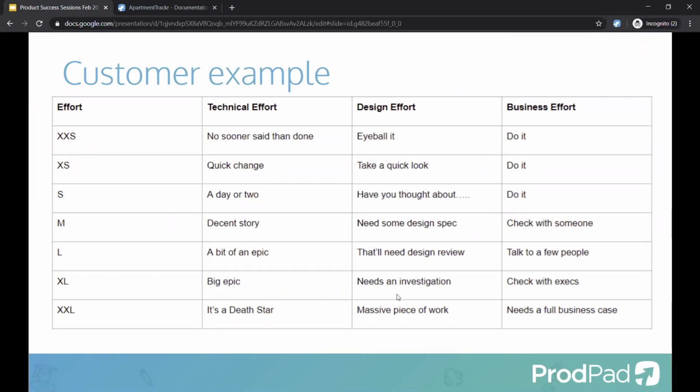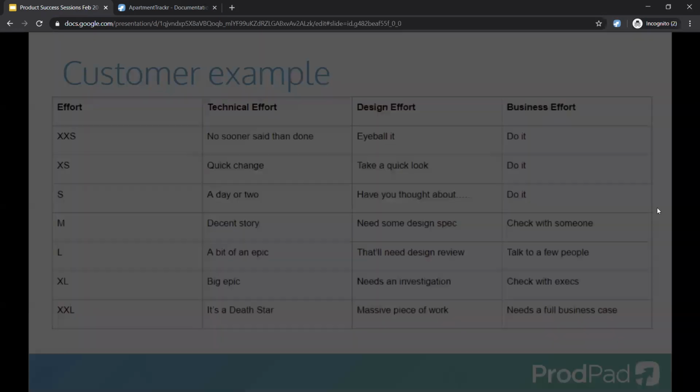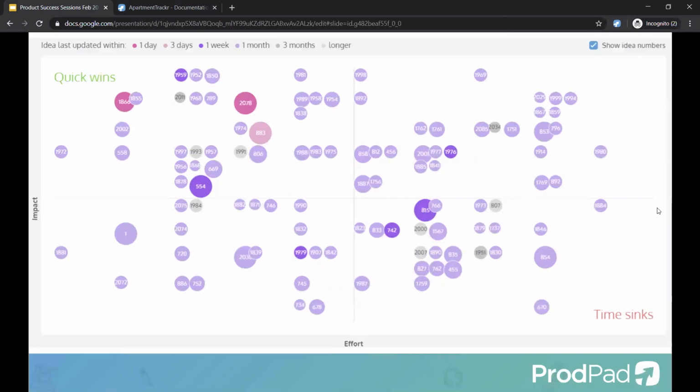So we keep it nice and simple for you with that score, but you can have those internal definitions as a reference as well. And what this all means is that you get a lovely chart view of your ideas all together, that shows you where your quick wins are versus your time sinks, and importantly, just where the spread of your ideas are that have been scored.